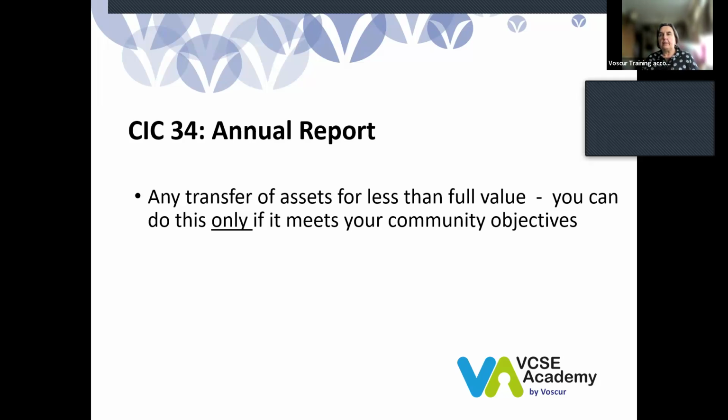But to sell it to your brother-in-law for him to run his business out of at less than full value, that is not okay, because that's nothing to do with your community objectives, and that is asset stripping from your company.